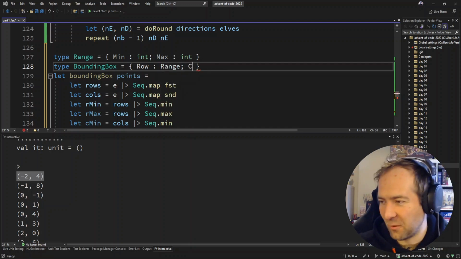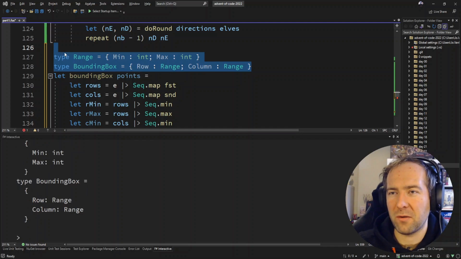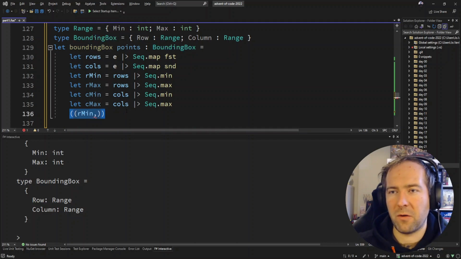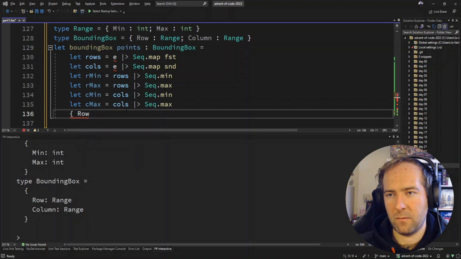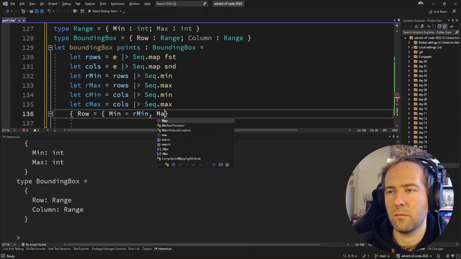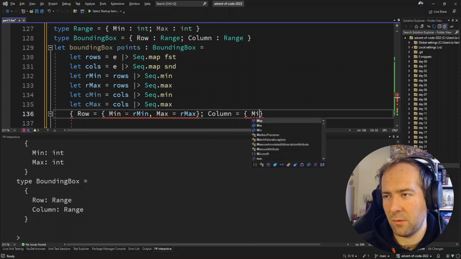But hey, it's the 23rd of December. I have a holiday. I'm having fun. So let's freewheel. Let's write a bounding box function. And now we can return our box with our row, having a minimum and a maximum, and our column having a minimum and a maximum as well.